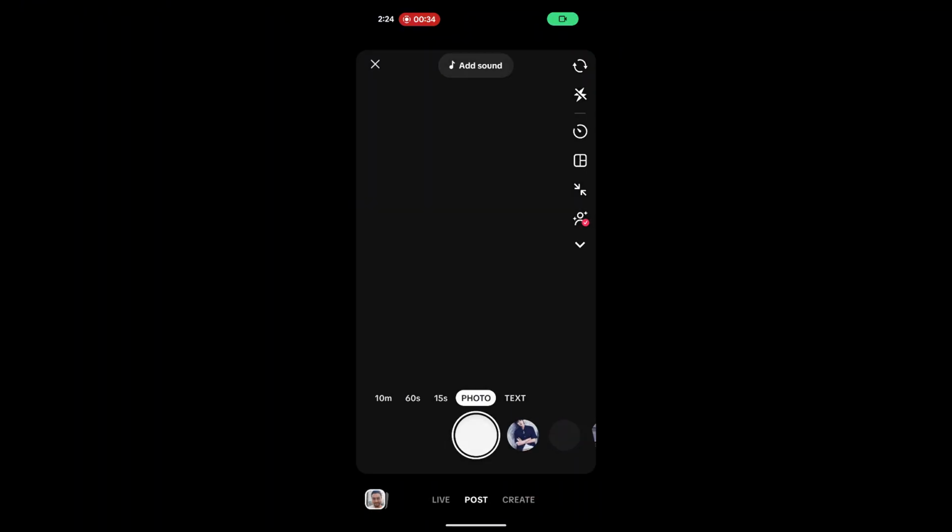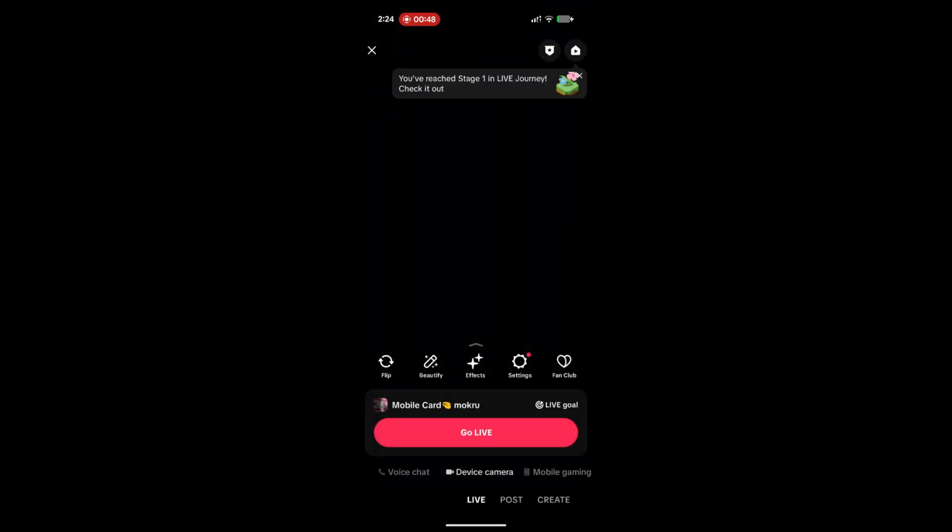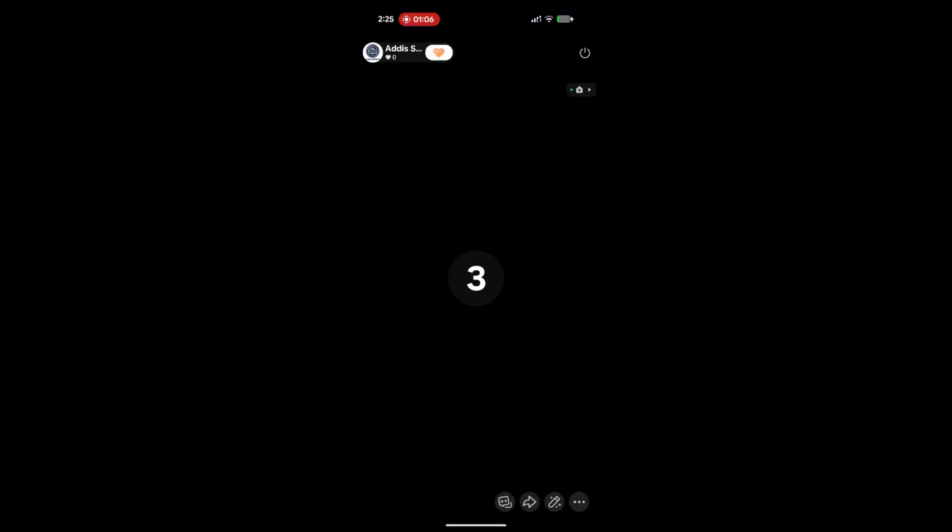Here you'll find three options on the bottom: live, post, create. Select live. This option is only available if you have more than 1,000 followers and are over 18. Now, once you're on live, to go live, all you have to do is select the go live button, and there will be a countdown, and you will be live.